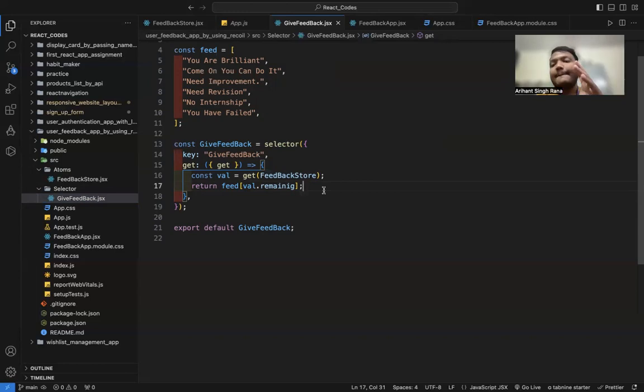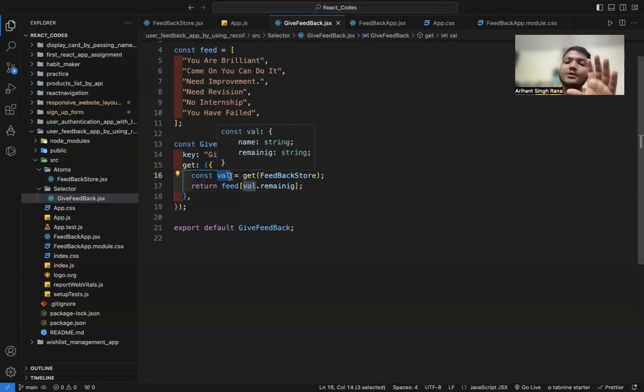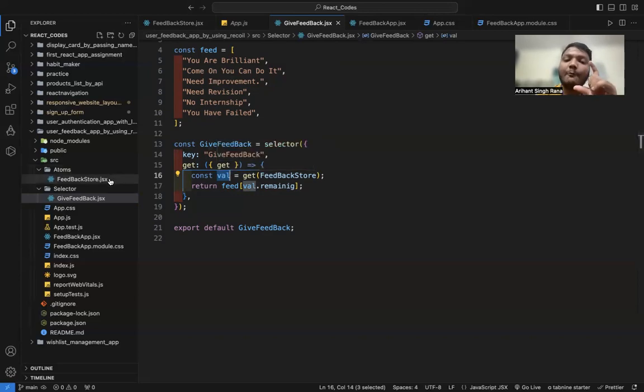So whatever input my user gives me on the pending assignments, I am computing which feedback to give it. As you can see, val currently holds my object. I need to make use of the remaining key-value pair because that holds my number of pending assignments. So that's why, as you can see, after that I returned feed.